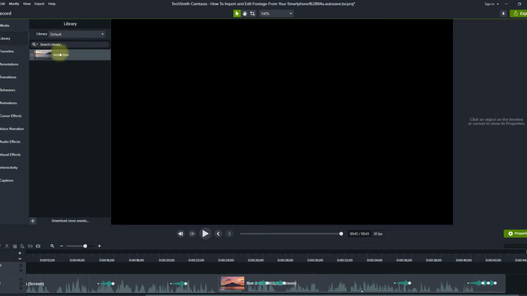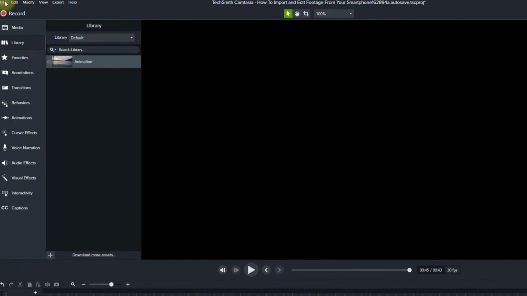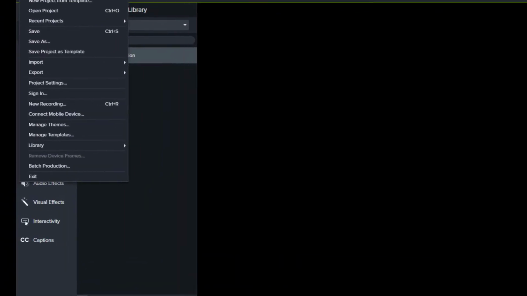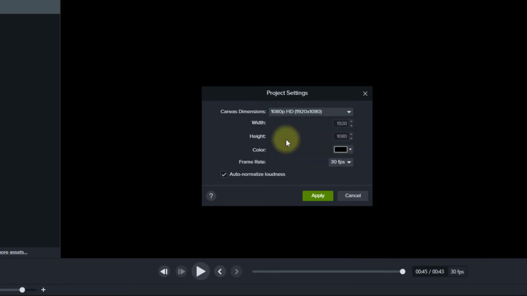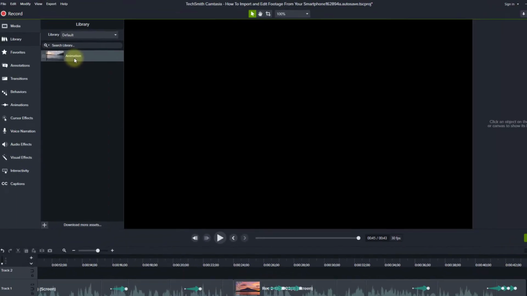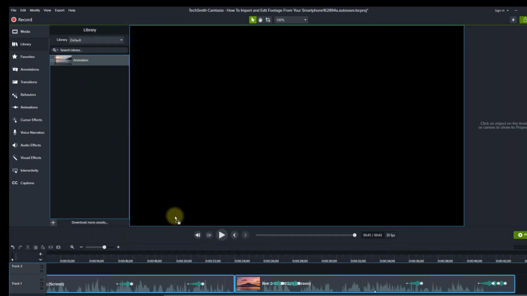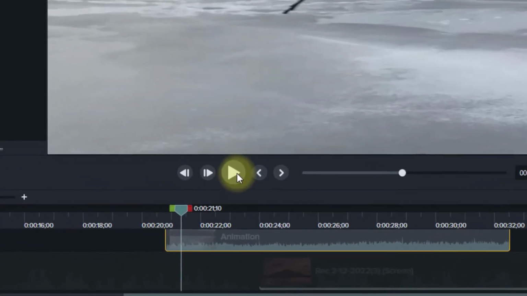And before I bring this footage down from our library into our timeline, I want to make sure that our canvas size is correct by going into File, Project Settings, and then here you can choose your canvas dimensions. Usually I go with 1080p, that's what I use for our YouTube channel, and then hit Apply. So I'm going to go ahead and pull this footage down from our media bin onto our timeline.